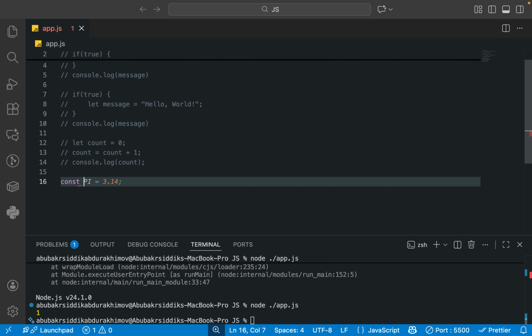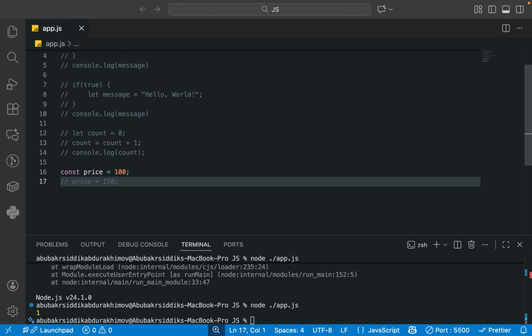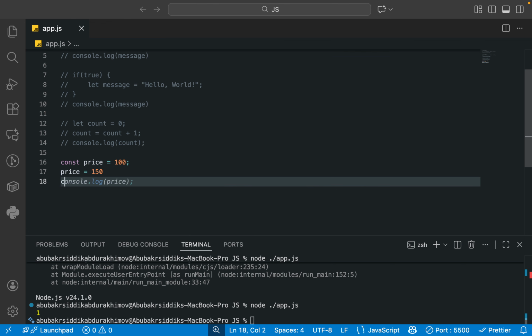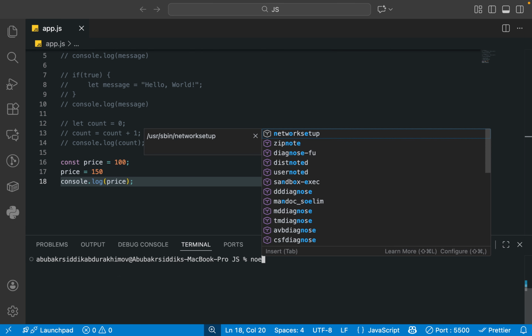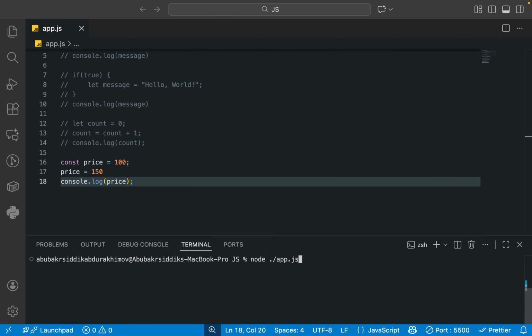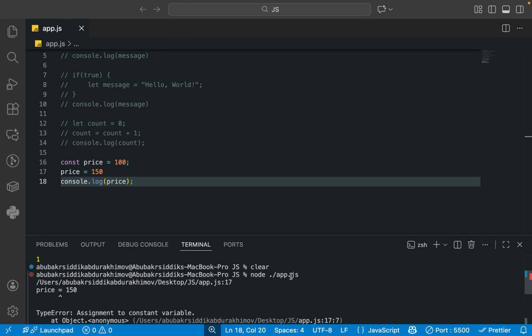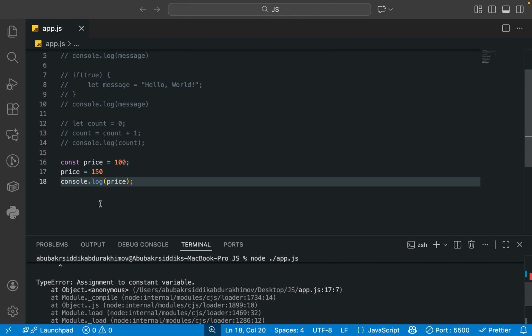Let me first declare a variable called price, and I will assign 100. Then I will try to reassign this 100 to 150, and we'll see in the console. Let me clear it and see. As you can see, it's giving assignment to constant variable. It's a type error, so it's not possible to reassign the value of the same variable after declaring.